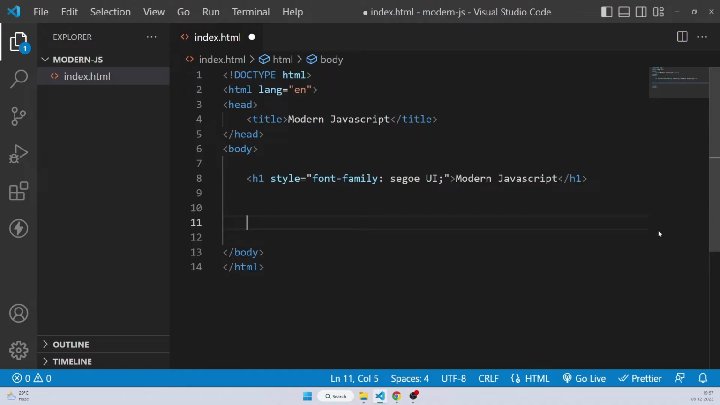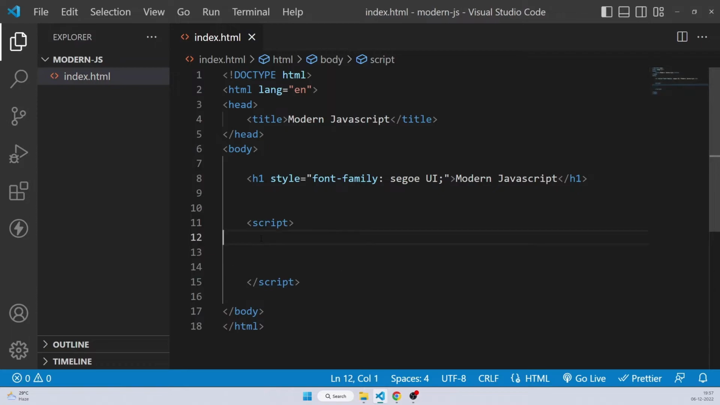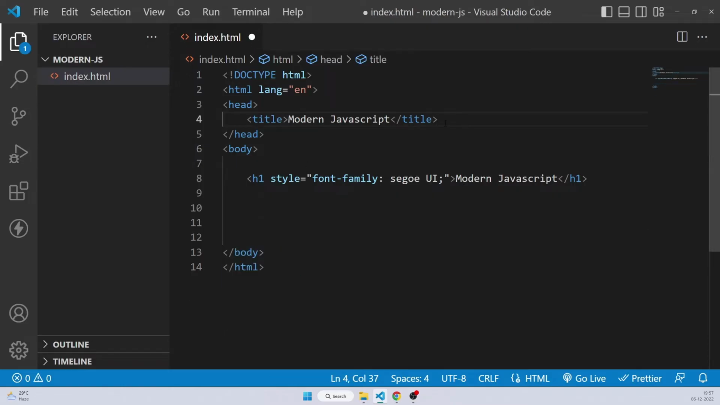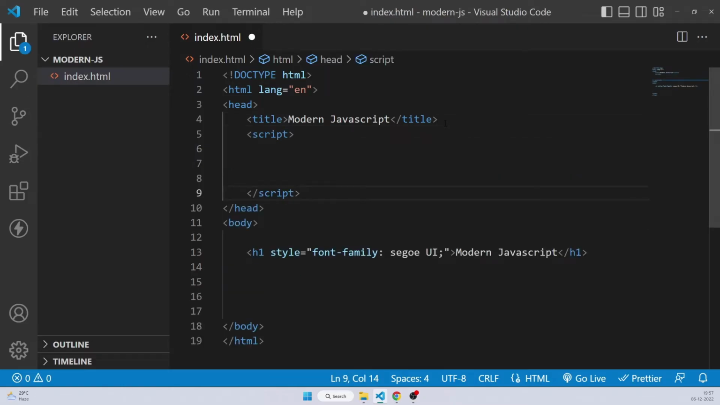Now, if you want to start writing JavaScript, just go in your body, and at the end, remember guys, at the end, you have to use a script tag. This says that this is the area where you can start writing JavaScript. Now a lot of people also put script in head. You can also put it there, it's completely fine, but it's not a good practice.